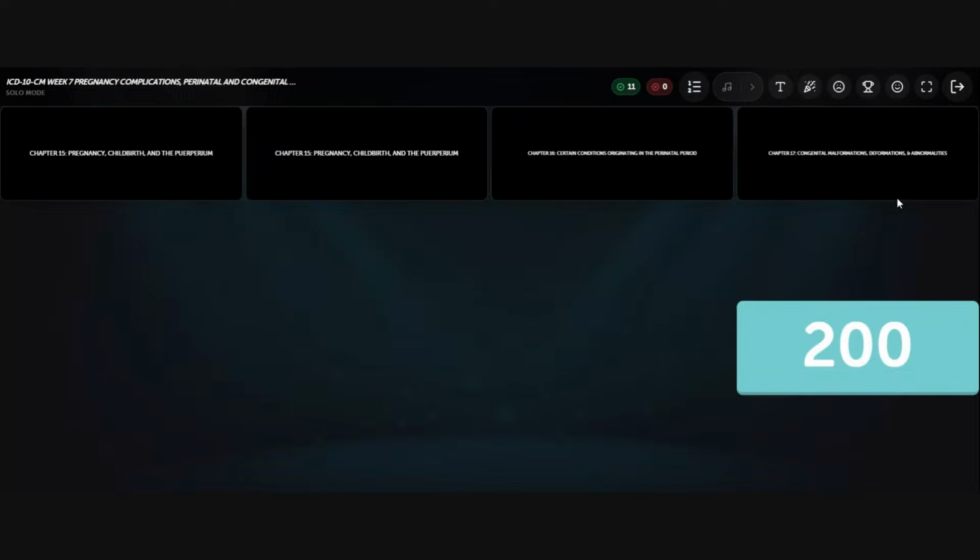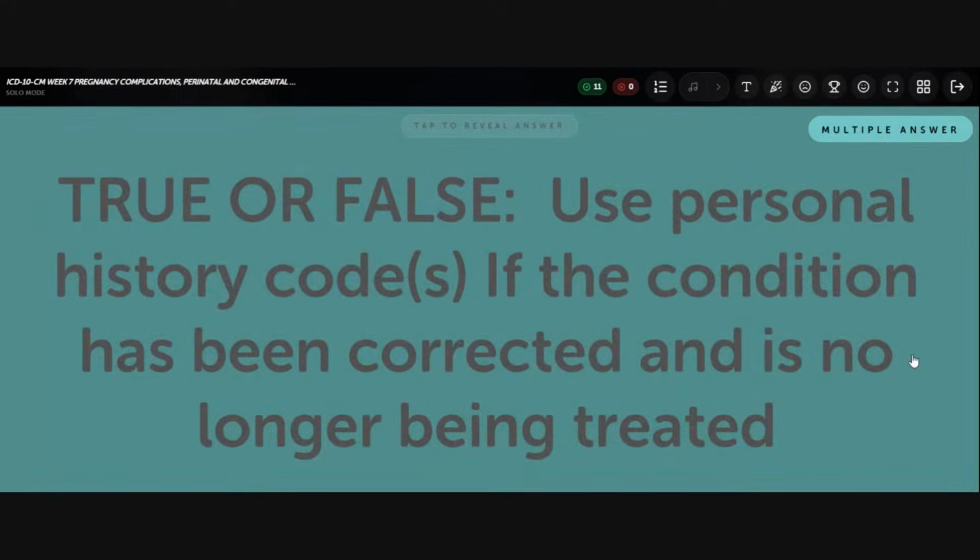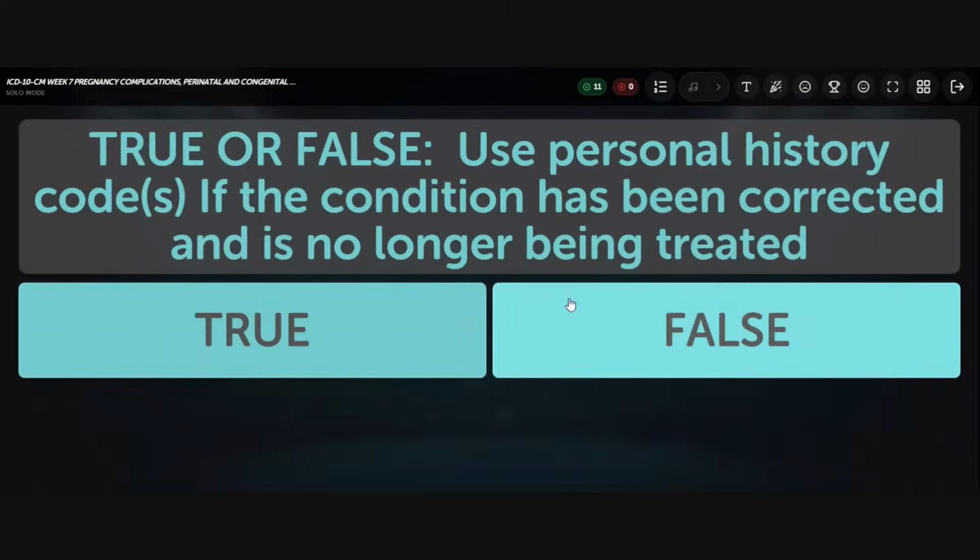Alrighty. And then let's close it out with this one from our chapter 17. Okay. True or false? Use personal history code or codes if the condition has been corrected and is no longer being treated. True or false? Let me know in the chat. Let's end this game on a great note because you guys have been killing it this whole time. And then we will move on to our Quizlet scenarios.